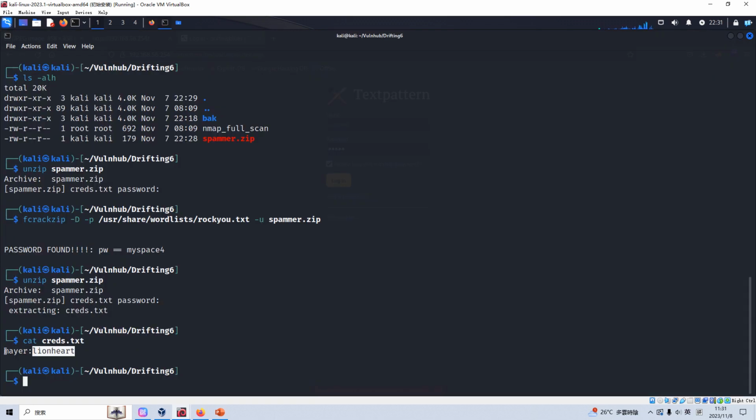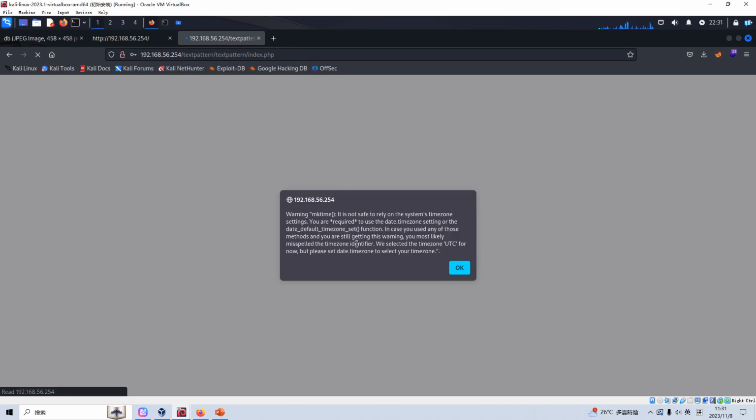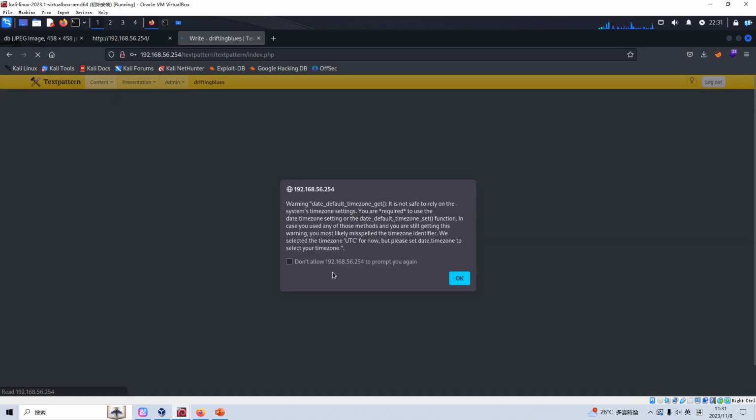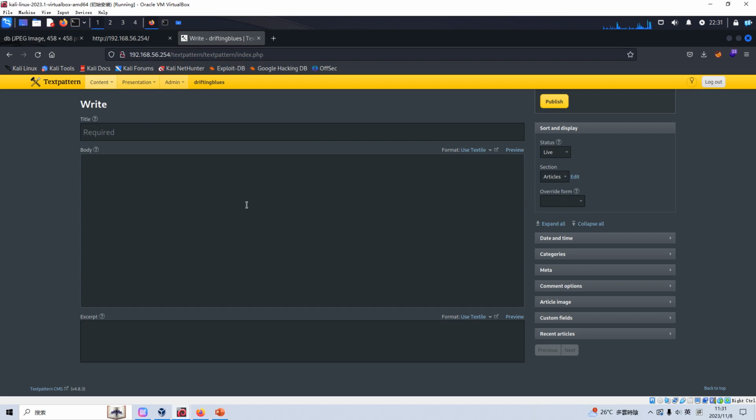Maybe I need to confirm my username is correct, and the password. Login. Yeah. We have some warning: it's not safe to rely on the system's time zone settings, which is fine. I don't allow the target to prompt you again. Here, we have already logged in as the administrator, and here we can know the version of this CMS.